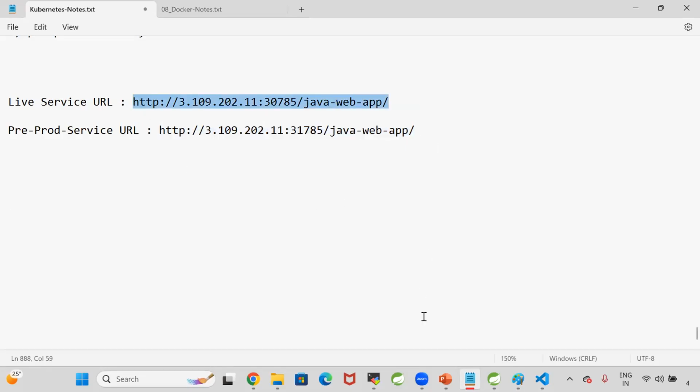Now, let me give the URLs to you. You can also feel that. Yes, this is my live service URL and this is my pre-prod service URL. The first URL belongs to the live service. The second URL belongs to the pre-prod service. Are you guys clear? Are you able to hit the URLs? Yes, you guys are able to hit the URL.